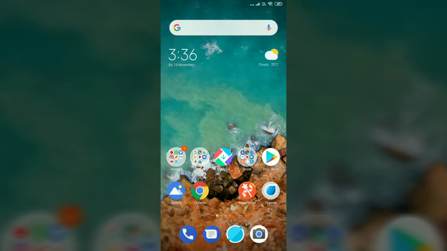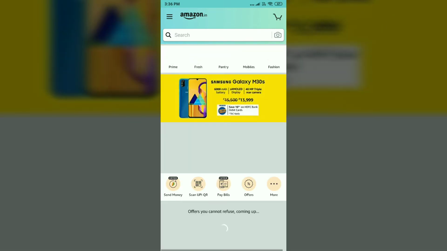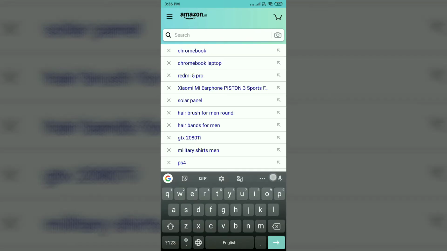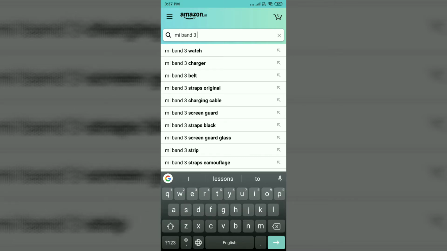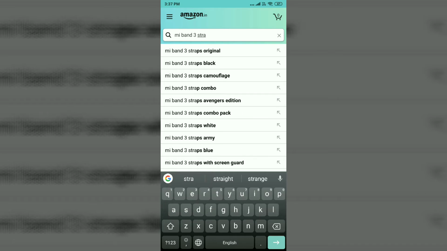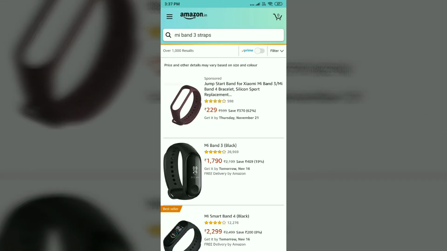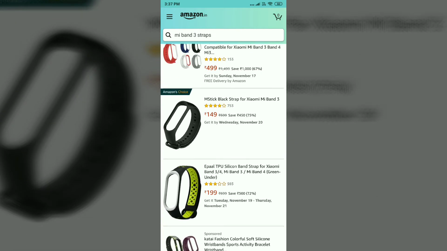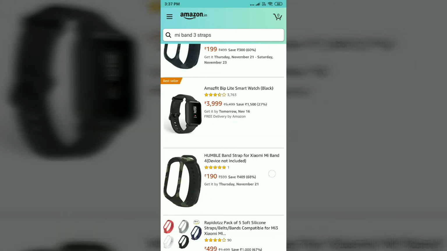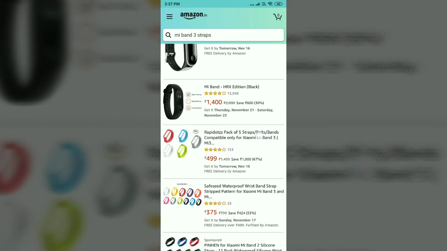Let's go back to Amazon and check for Mi Band 3 straps. Anything, any color, it doesn't matter. Let's search that, and you can see 229 is the starting rate, 199, yeah, it's like 150. The cheapest one was 150 till now, and that's the price there.